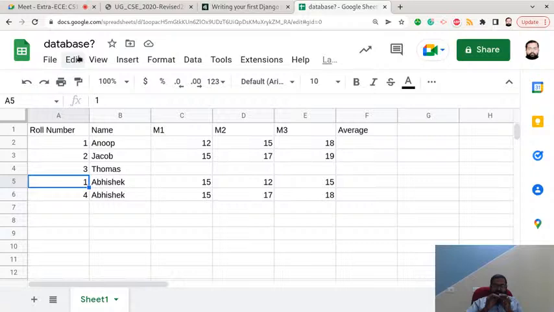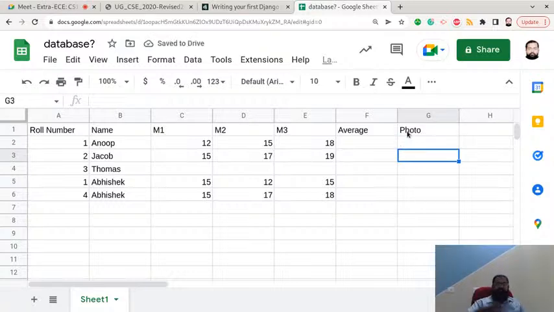Okay, so you can actually have data stored in tables. You can also have images, I can say photo, and you can have a photograph of Anup, a photograph of Jacob, a photograph of Thomas, and the photograph of the student who has the roll number 1 Abhishek and the student who has the roll number 4 Abhishek. By the way, there is a slight mistake here.